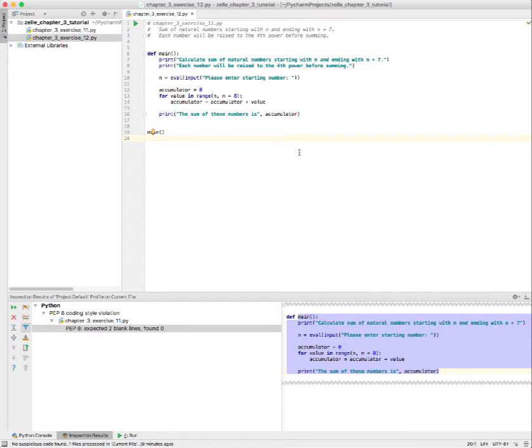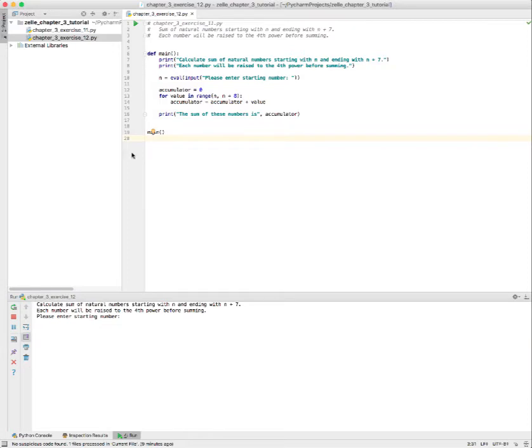There we are. So can we test that change? Well, yeah, we could test that change, and we could run this, and it says calculate the sum of the natural numbers starting with n, and each number will be raised to the 4th power before summing. Please enter starting number. Okay, I'm just going to stop there. All right, I've tested my polite message. I've tested my prompt. That still works.